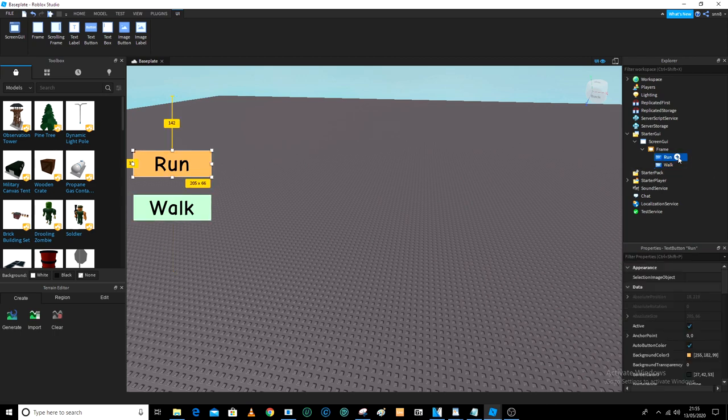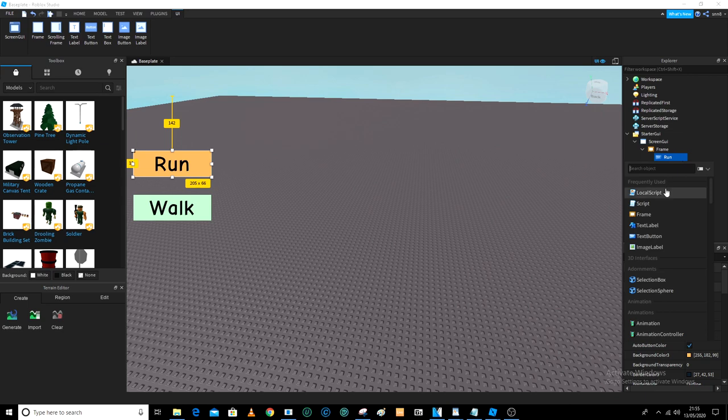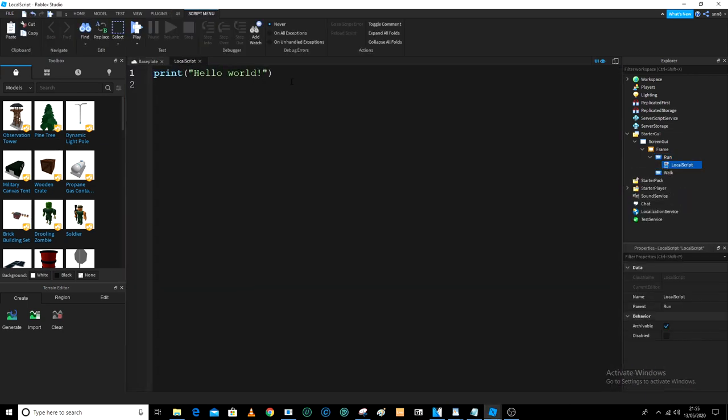So now that we have our run and walk buttons, we need to add a local script to it. So add a local script. And in that local script is this script.